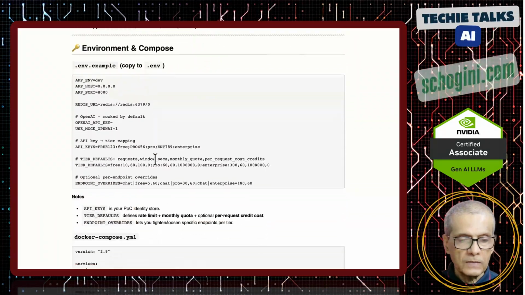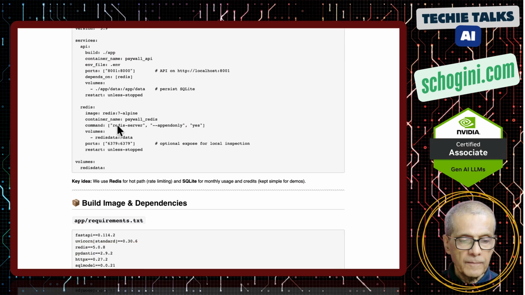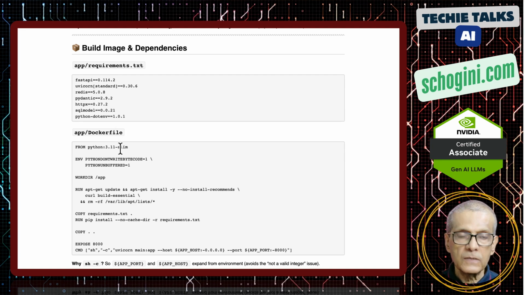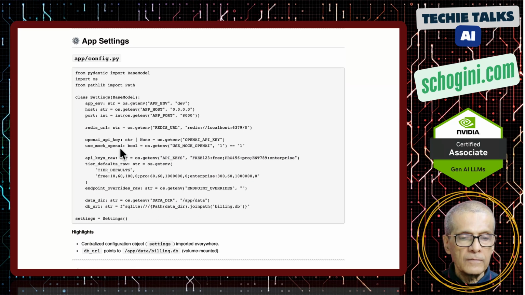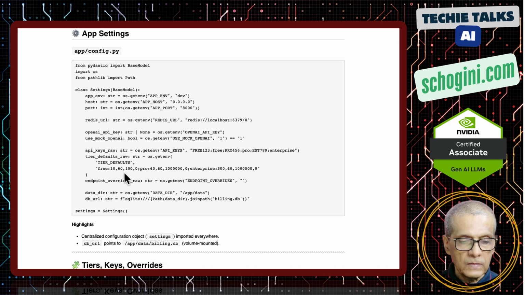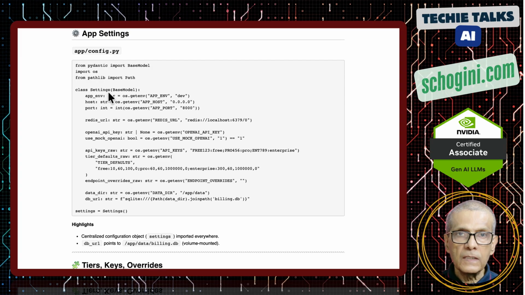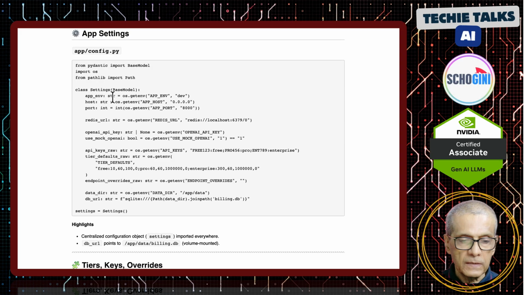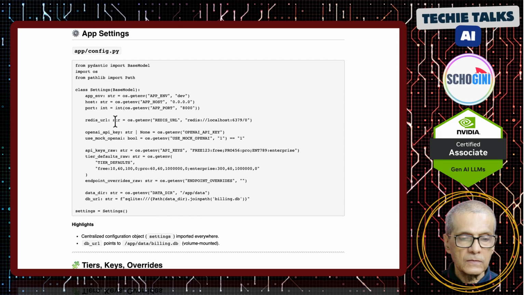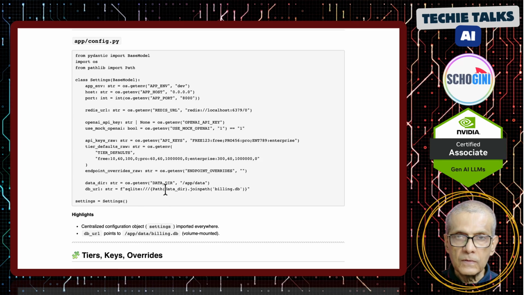We saw the project structure. So in the APP folder, we have the application. We have 2 containers. One is the endpoint container, another is the Redis container. So we have app settings, which is config.py. This is the centralized configuration. This class settings is the centralized configuration object. So all settings are saved in this settings class. And the DB URL is our SQLite database path.